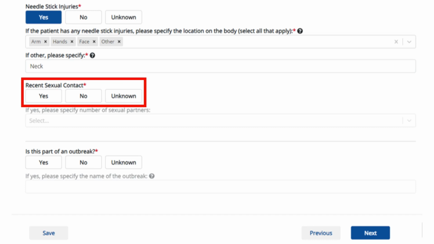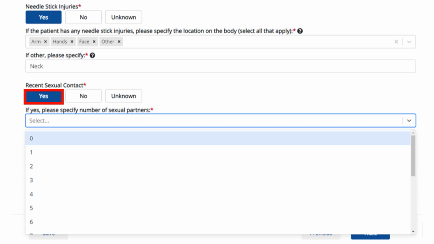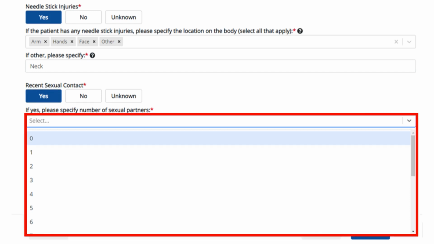Select the appropriate answer for the recent sexual contact field. If yes is selected, the subsequent field is enabled. Select the number of sexual partners from the subsequent drop-down menu. If yes, please specify number of sexual partners.